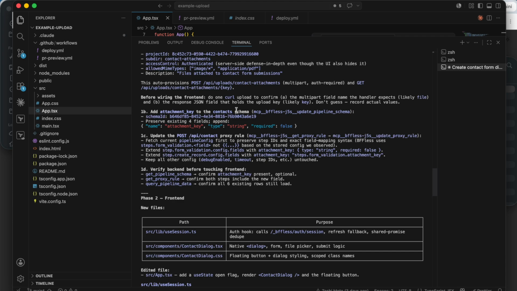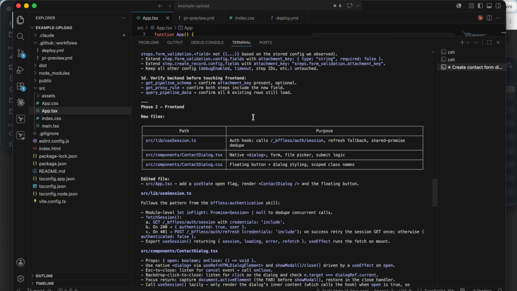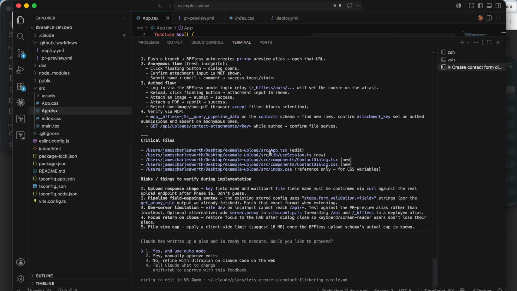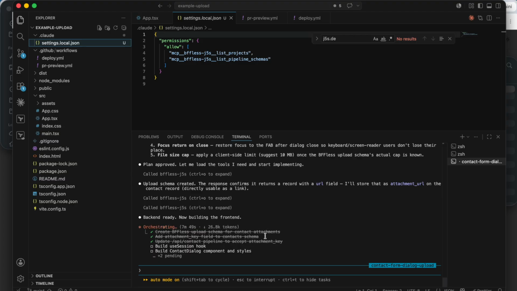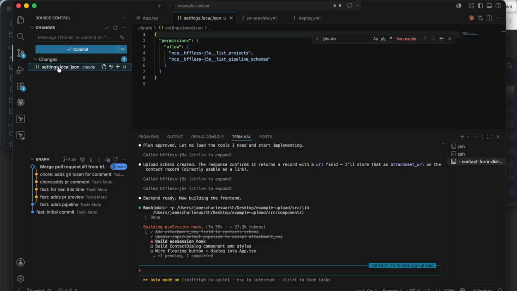Auto provision. Yep. Uploads. So it's going to create a post to upload the attachment first. Do one curl. Add attachment to the contact schema. Name attachment, string. Perfect. Yeah, let's do it. Looks good. It just created our backend schemas. It updated our backend. So it did all the backend stuff. Now it still hasn't done any changes yet.